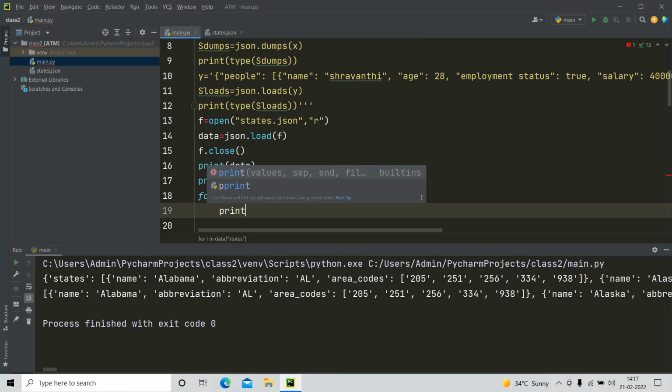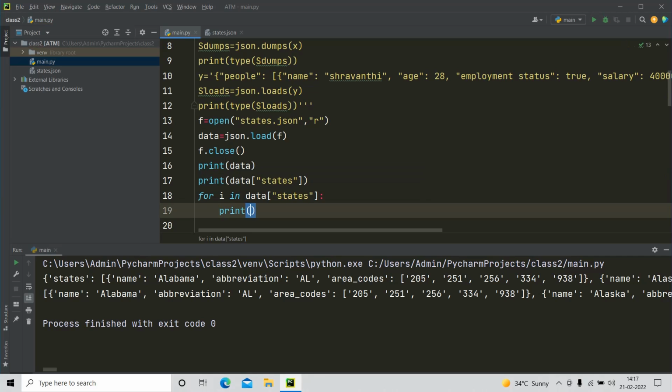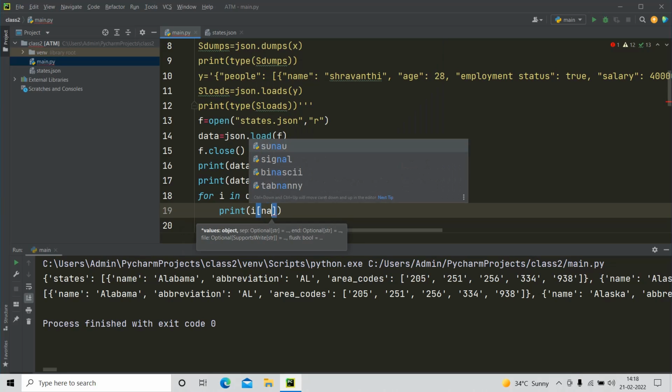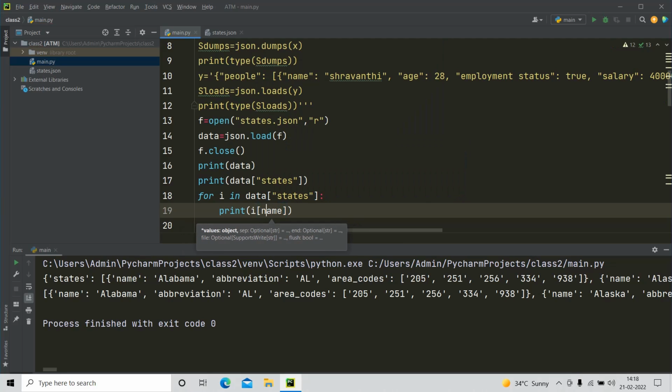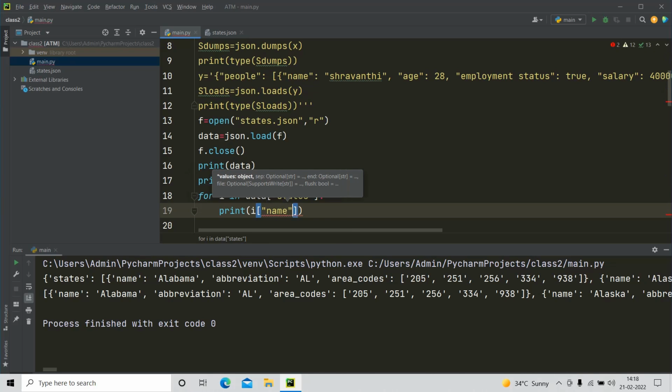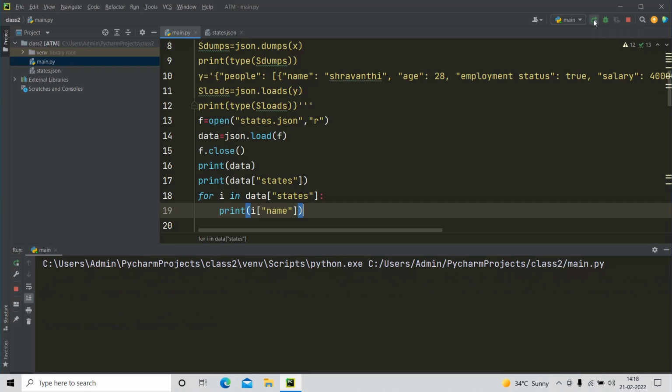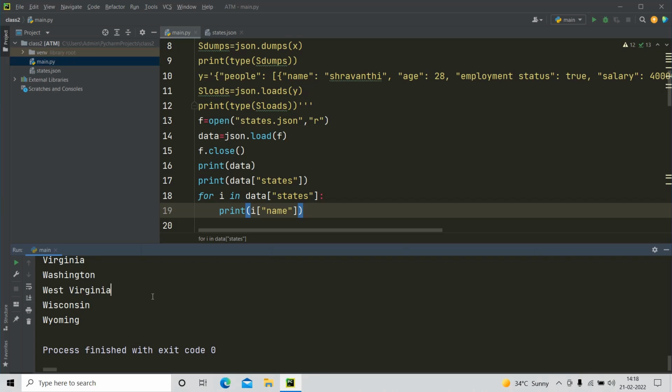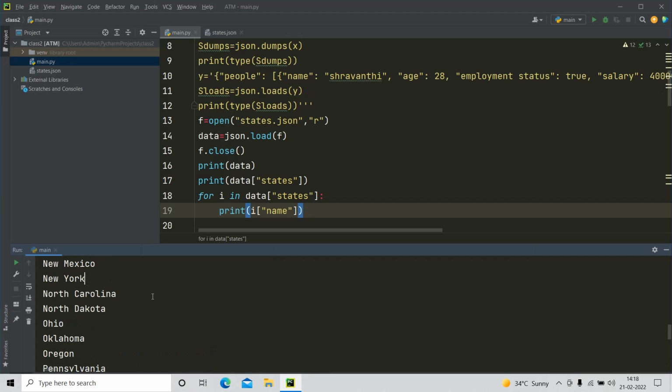Now what I am going to do is print the name of the states alone. So we can just write print i of, so i will again be the first element fully. In this first element, I want to print the names alone. So this is the key for me. So I am printing the name alone with the help of this particular thing. And let me run and show you. So all the states names are printed.